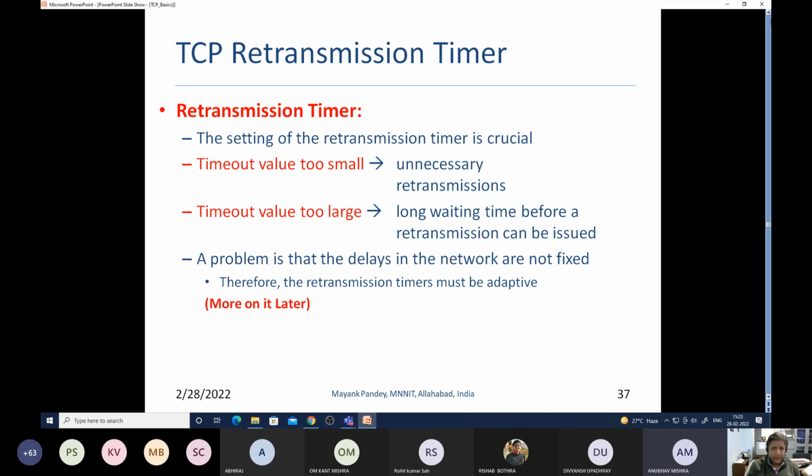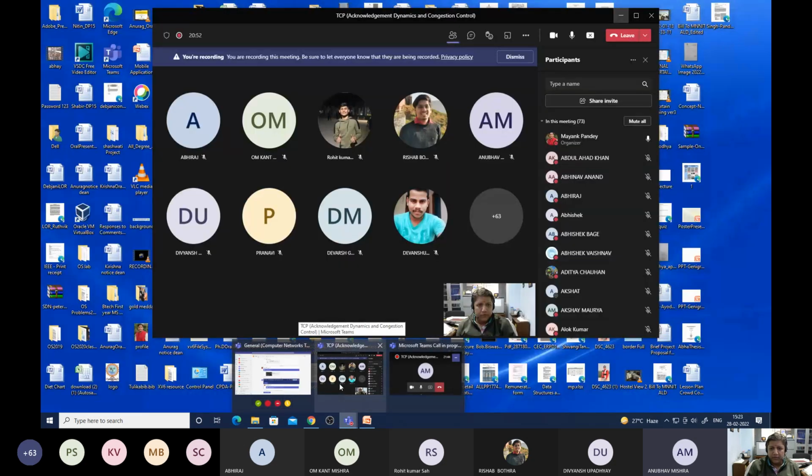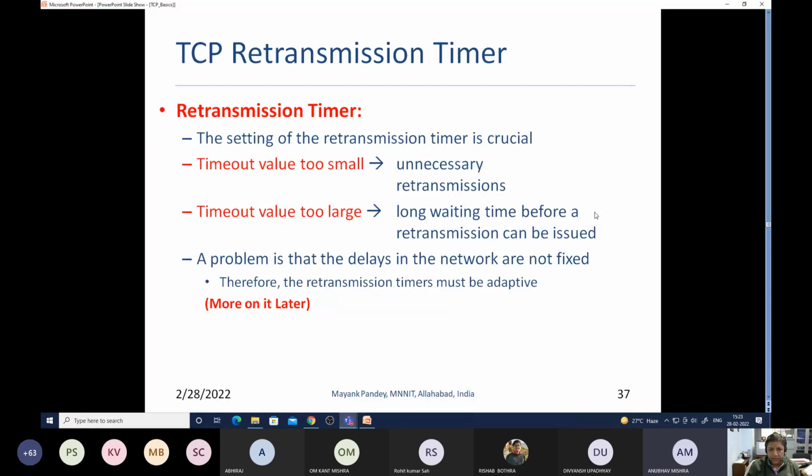Now, the problem here is how to choose the timeout value, how to set up this retransmission timer. If you choose a timeout value to be very small, then obviously there would be unnecessary retransmissions. If you choose a timeout value to be large, then there would be a long waiting time before the packet can be retransmitted. So in both cases, problems may occur.